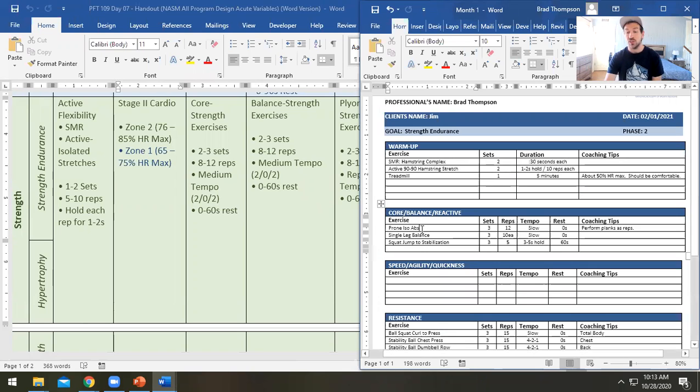So now we're going to change this to a stability ball crunch, right? So now he's moving his spine. Rather than doing a single leg balance, we're going to change that to a single leg squat touchdown, right? So now he's suddenly moving his spine, and now he's suddenly moving his balance leg. And we're going to move from a squat jump to stabilization. We are just going to change it to a squat jump. And we can just remove the stabilization part. Now he doesn't have to pause at the bottom. He can go right into his next rep.